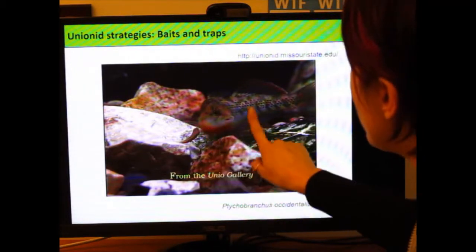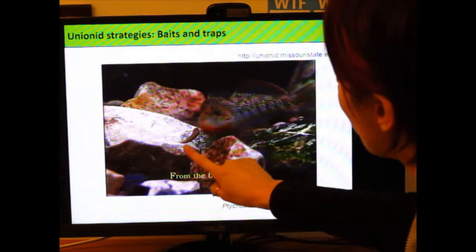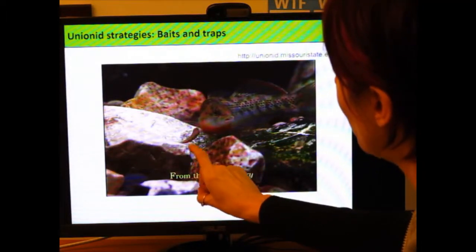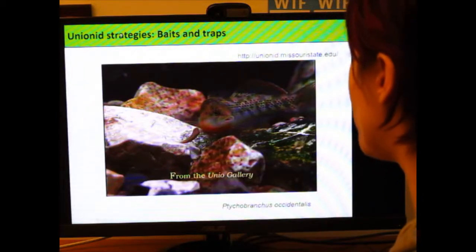What we have here is a fish, a host fish, and right here is a conglutinate. It's just acting like a little lure, attracting the fish. And I'll play the video twice.